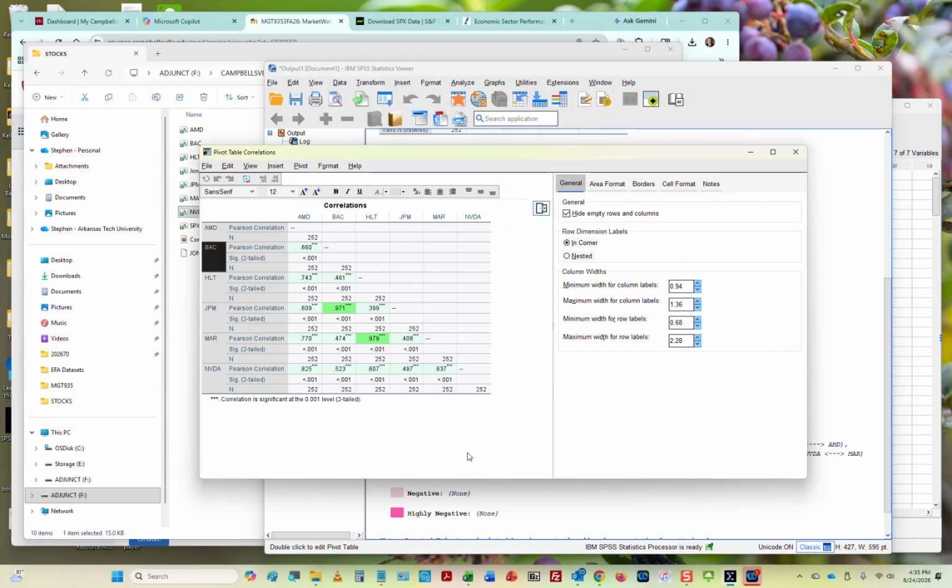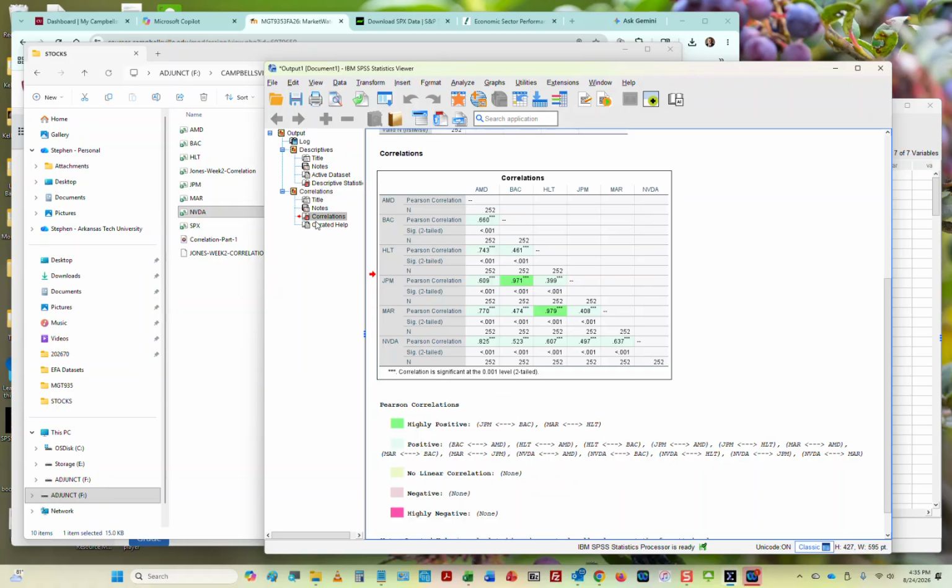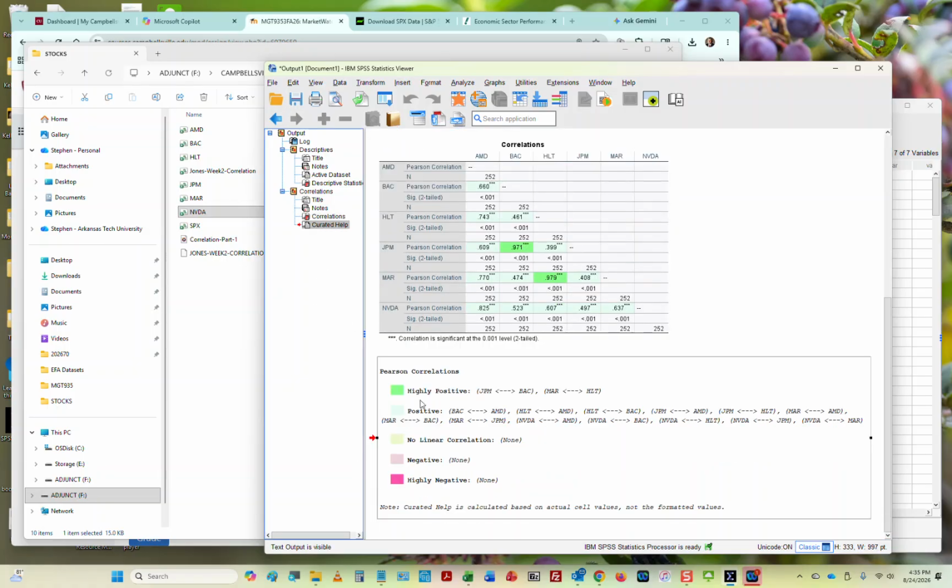So you should take a look at each one of these and then note what it is that you have in terms of significance for correlations out there, okay? Now, we'll go back to this. The curated help helps you to understand the levels of significance, and you'll notice that the highly positive and the positive are shown right here.